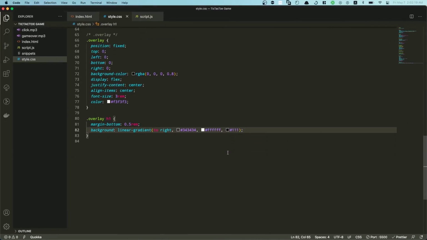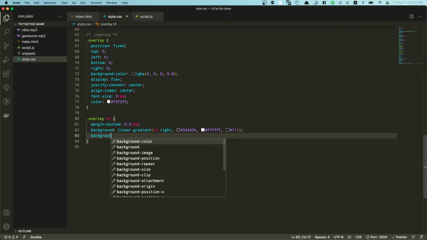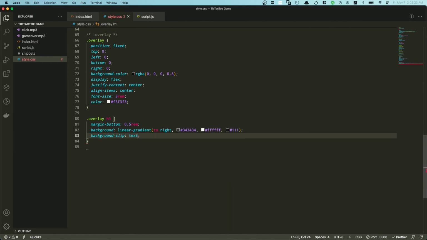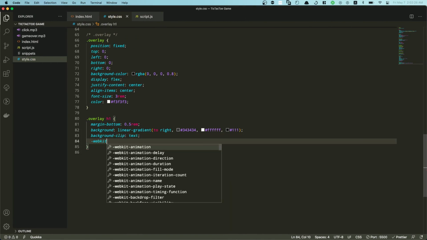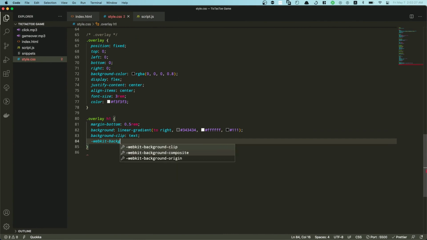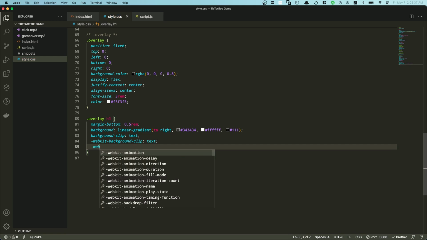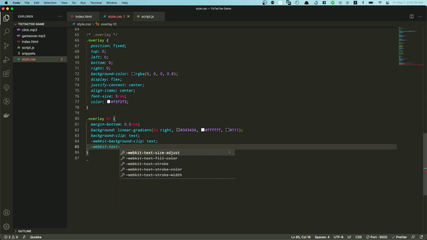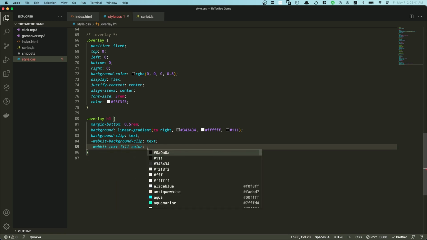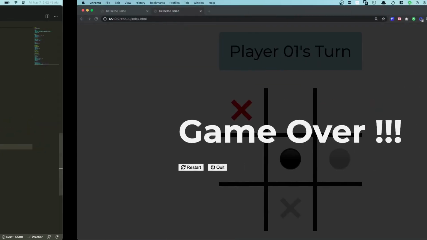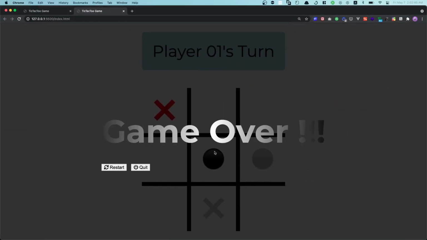We can achieve that using CSS, as simple as saying background-clip, set that to text, and then right here we're going to use -webkit-background-clip. This is for compatibility, so we make sure this works across all the browsers, and set this to text as well. And we're going to say -webkit-text-fill-color, and set this to transparent. And then if I go back, you can now see that Game Over is looking amazing.